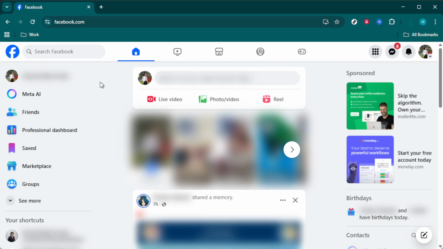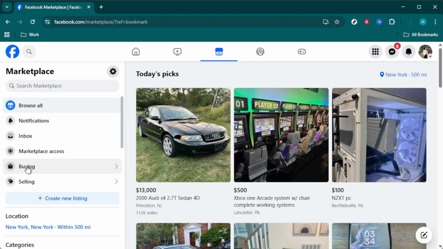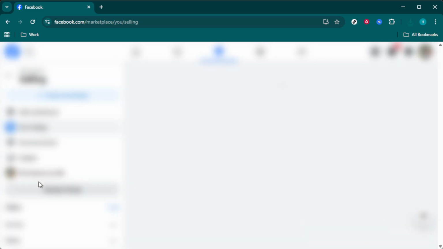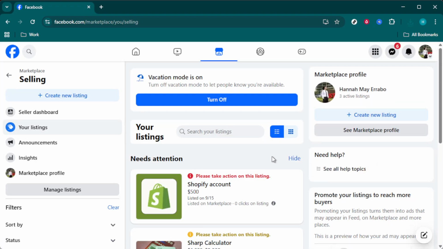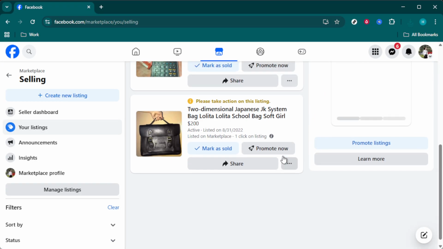Once you're on Facebook, you need to head over to the Settings and Privacy section. This is where you'll find all the tools you need to manage your account preferences and settings. You'll typically find this option by clicking on the downward arrow in the upper right corner if you're using a desktop, or at the bottom of the navigation menu for mobile users.